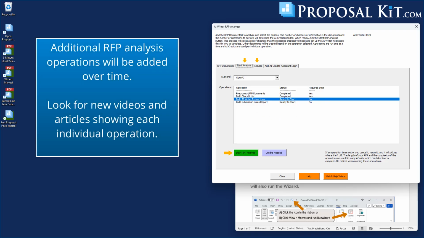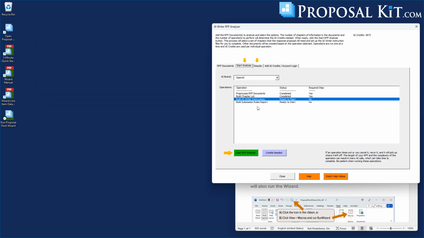Now, you see only 4 operations here, so over the coming months we're going to be adding a lot more operations here for creating various additional reports and content through the RFP Analyzer. So things such as risk analysis reports, eligibility requirement reports, compliance matrix pages, glossaries, things like that. So there'll be a lot more operations coming soon here.